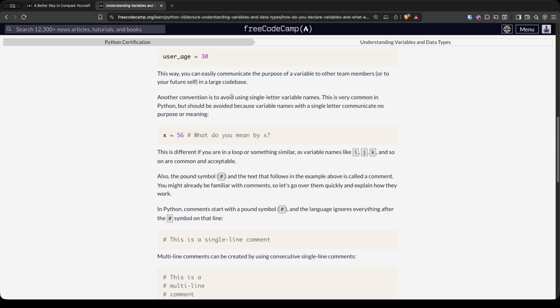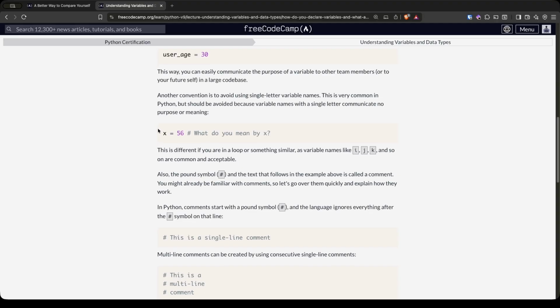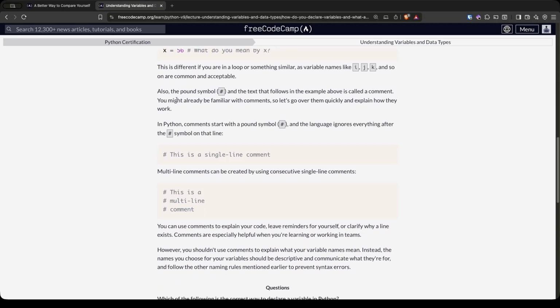Another convention is to avoid using single letter variables. This is very common in Python, but should be avoided because variable names with single letter communicate no purpose or meaning. So x equals 56. What do you mean by x? What is x? This is different if you were in a loop or something similar. A variable like i, j, k, and so on are common and acceptable. Those are just used as counters normally.